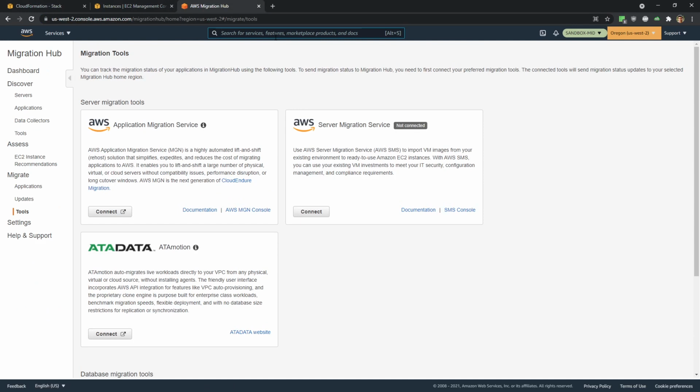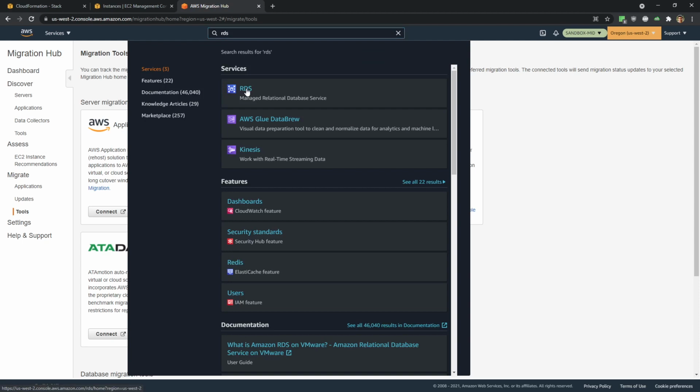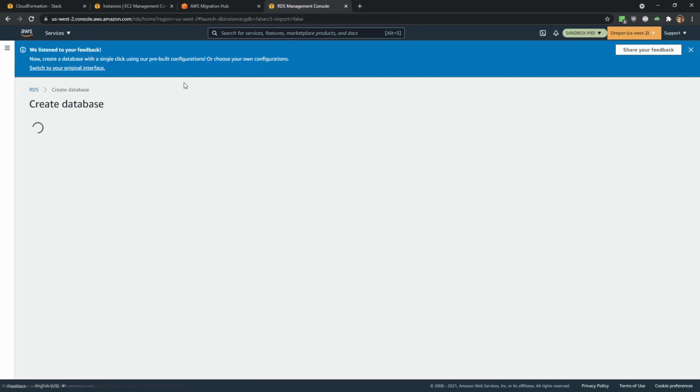All right. So now we move to the first step of the demo, which is creation of the target RDS instances. So let us go to the RDS console and start creating the 2 RDS instances. The first one being the Aurora MySQL for WordPress database. So we go to the RDS console and click on create database.